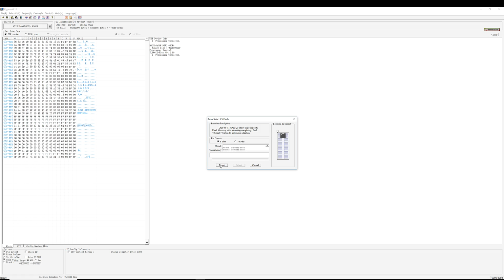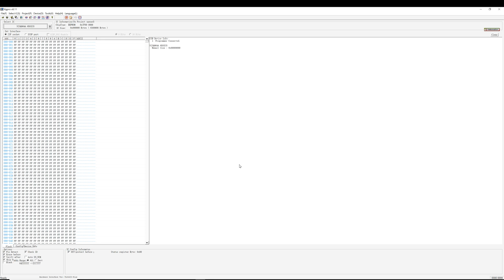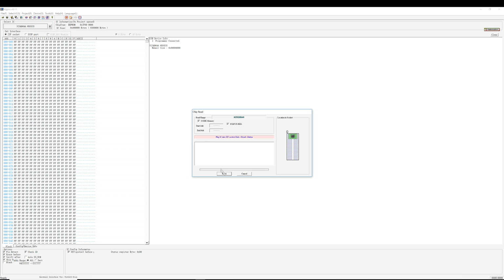Let's detect. And 046A right here. So that's the IC. Select. And then what we're going to do is read this chip right here. I just want to see if we are able to read it. Read. And it's reading the chip. So that tells us that the reader is able to see the chip, and that's why it's able to read from the chip.